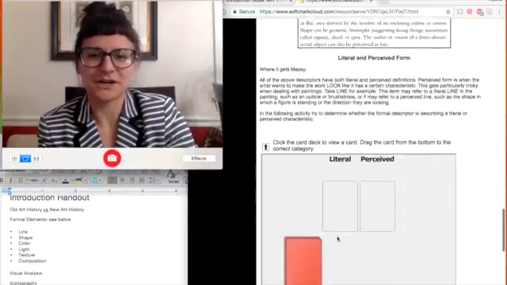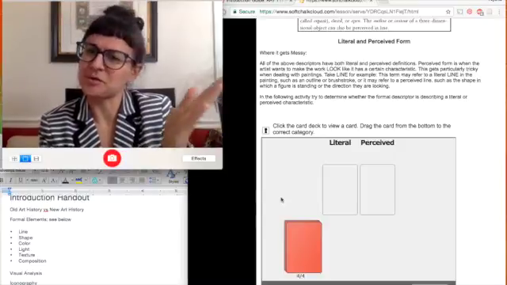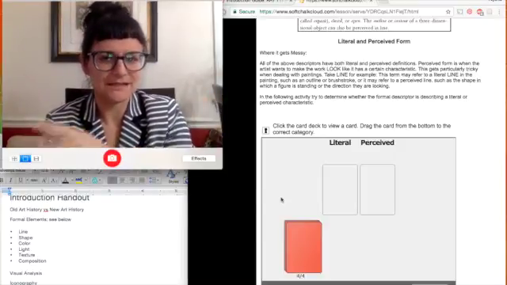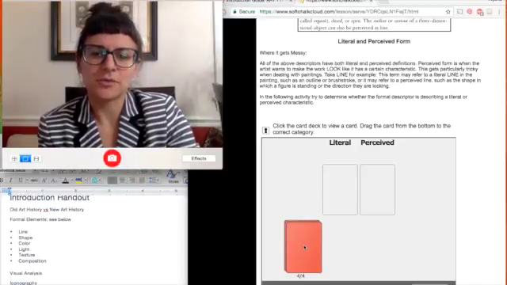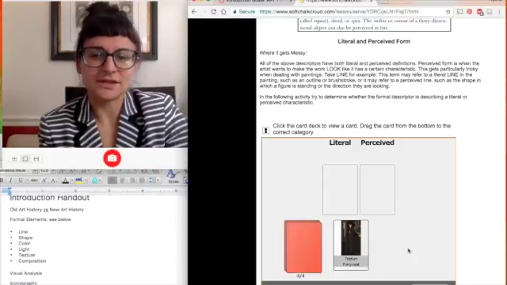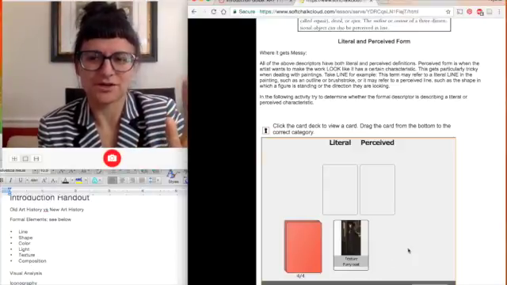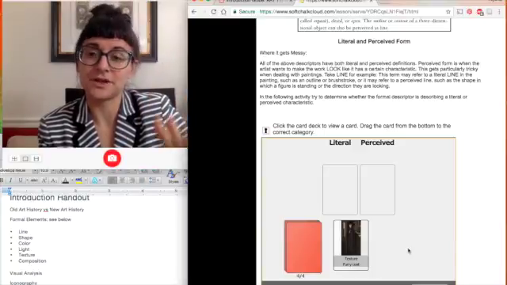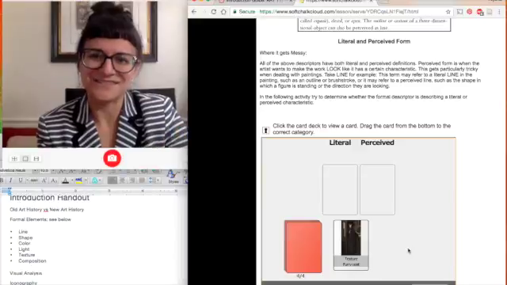Here are some pictures, and then here is a card activity. So sometimes there'll be multiple choices, sometimes there'll be more game-like activities. Here you're trying to decide if the formal element that's described in the picture is literal or perceived. This will make sense after you've viewed those videos that are above. So, we're going in order here, and you're reviewing things that you are watching as you go. It's very active in that sense.